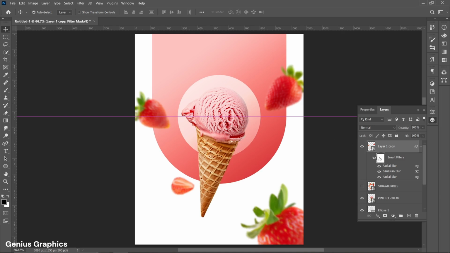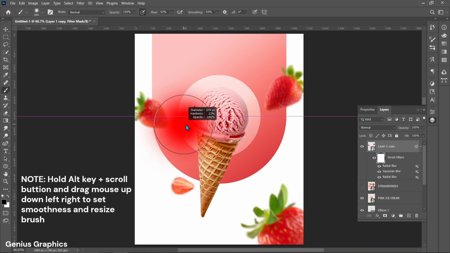Now select Smart Filter Layer. Then select Brush Tool. Make sure foreground color is black. Follow the process.